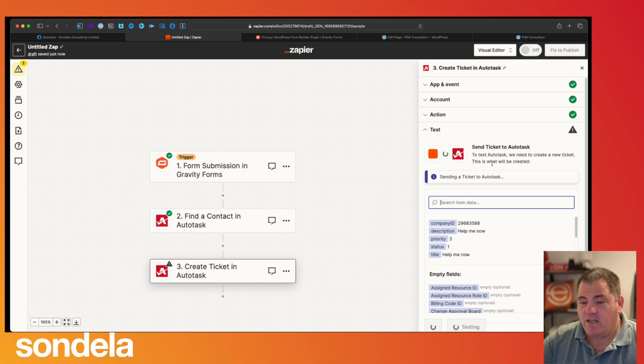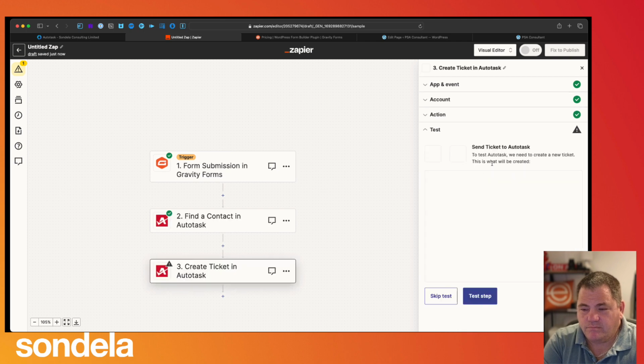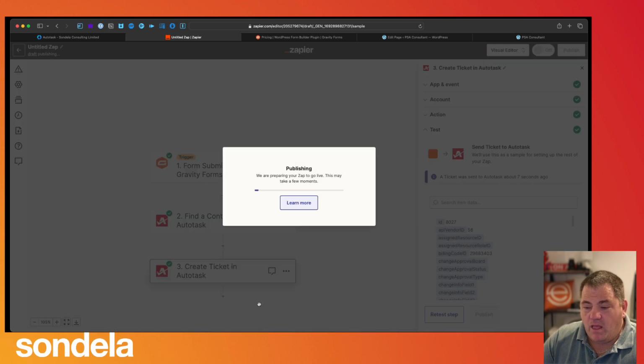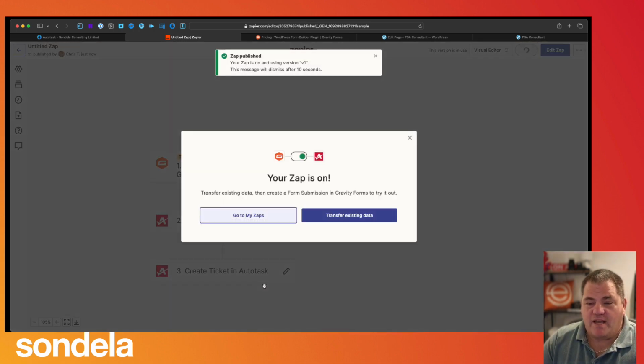So now you can see it's going to go ahead and attempt to create a ticket. Okay, and a ticket was sent to Autotask about 2 seconds ago. And that is it. That is the 2 steps or the 3 steps that we basically need to be able to create a ticket based on that form.